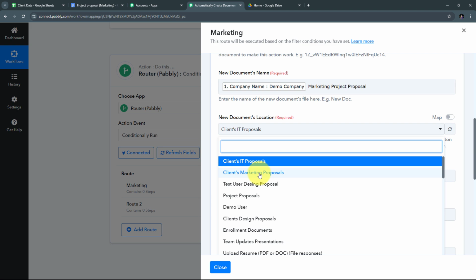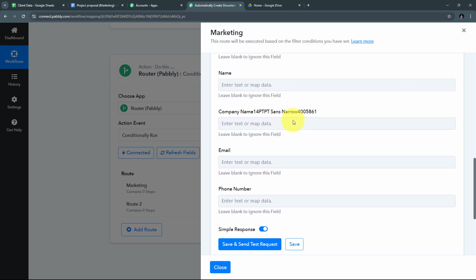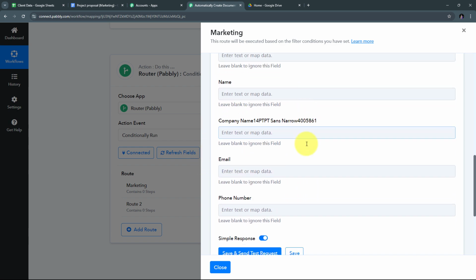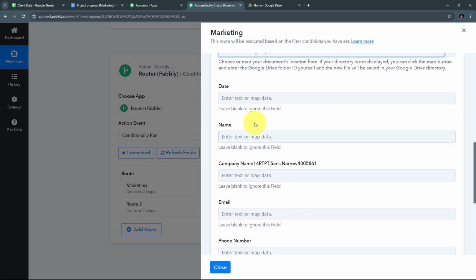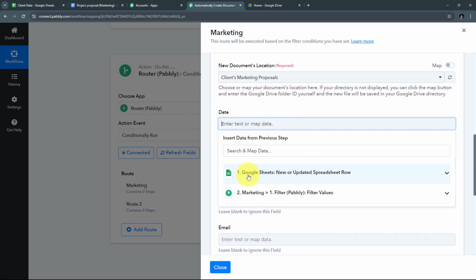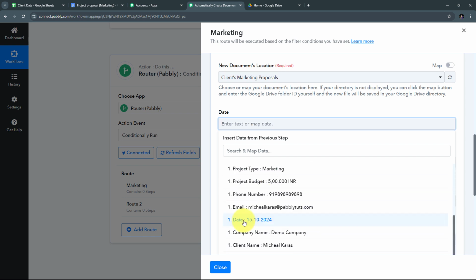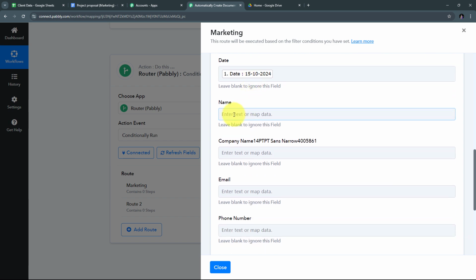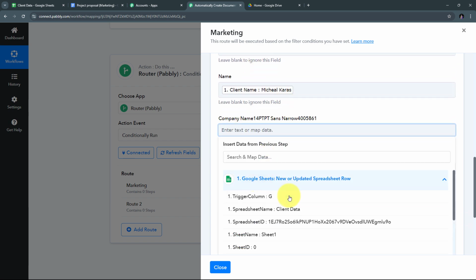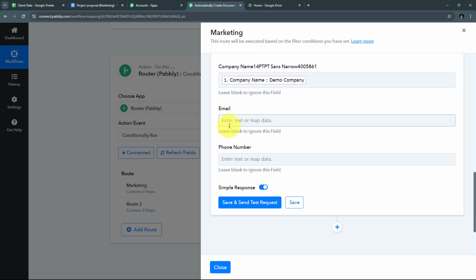So I'm going to select this, and now I have to fill all these details, and these are all the tabs of my variable that I have in my template, and in these tabs I need to fill all the detail of my client. So here I am going to first map the date. So I need to click here. I will open the response of Google Sheets, and here this is the date. So I'm going to map this. Similarly, I'm going to map the name of my client. Now I'm going to map the company name, and I have to give the email address and the phone number of my client.